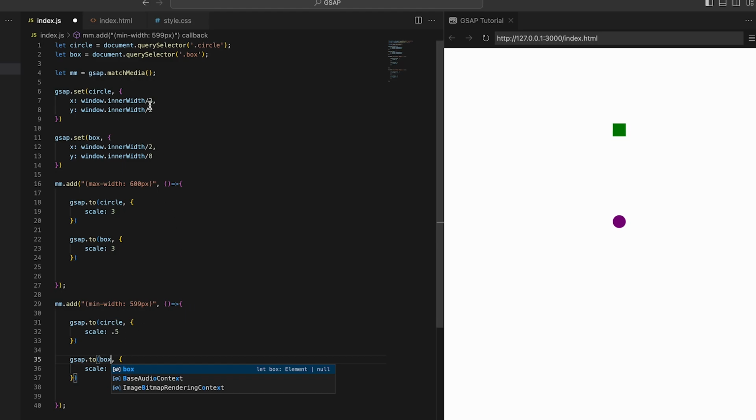Oops, I'm sorry, I added innerWidth instead of innerHeight. My apologies. Change the innerWidth to innerHeight, and for the box, change the y value to innerHeight also.